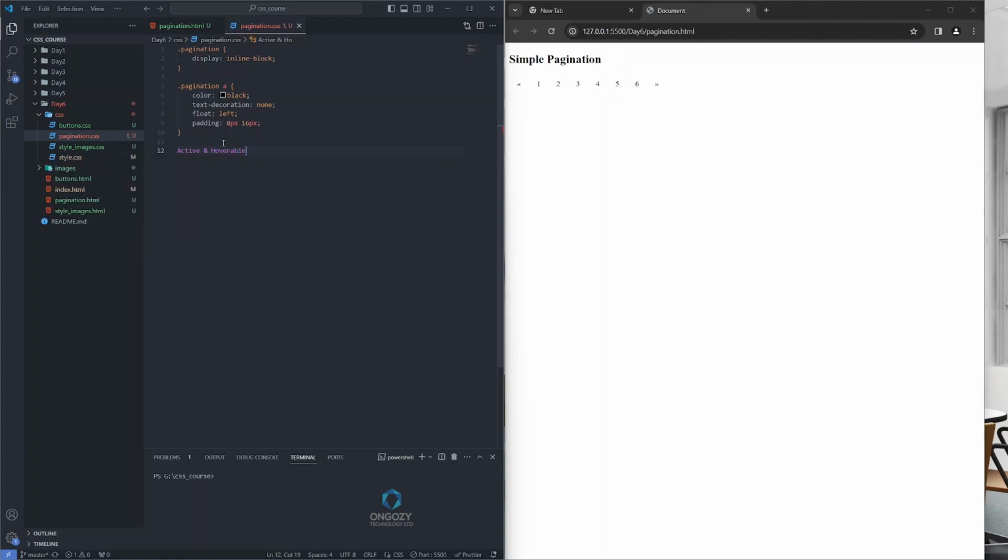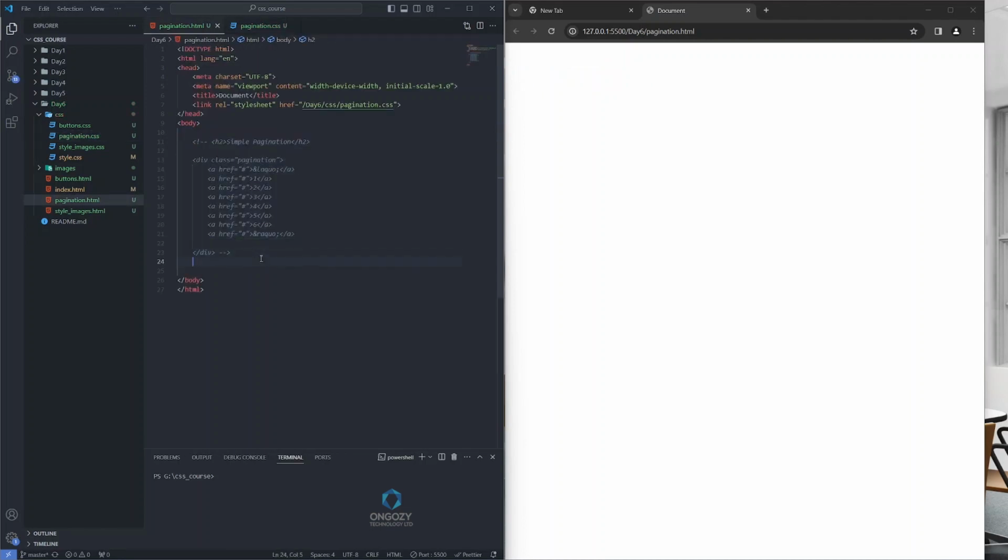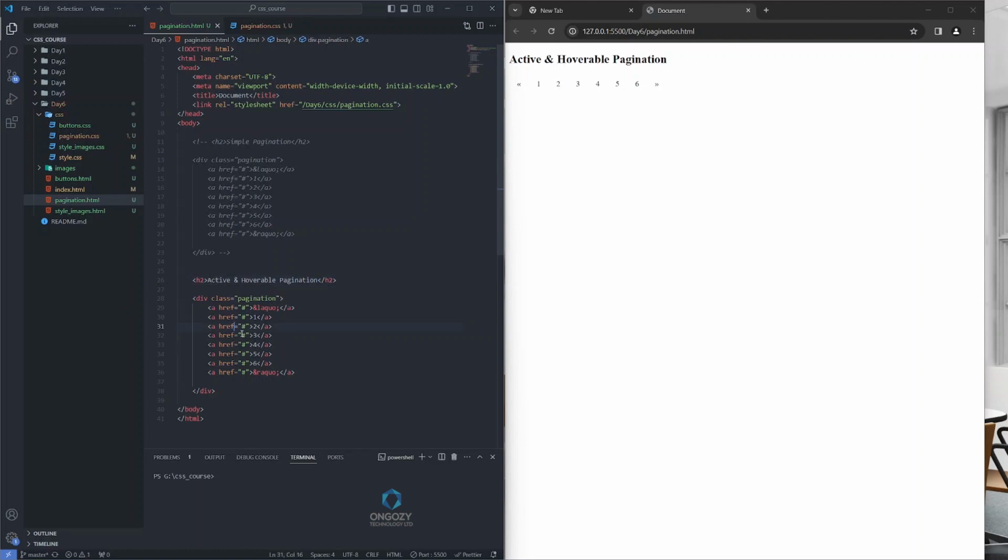The next thing we are going to style: now we want our page to have an active and hoverable pagination. So we'll go back to our pagination.html, and on our anchor 2, we are going to give it a class of active, and then we are going back to our pagination.css file.